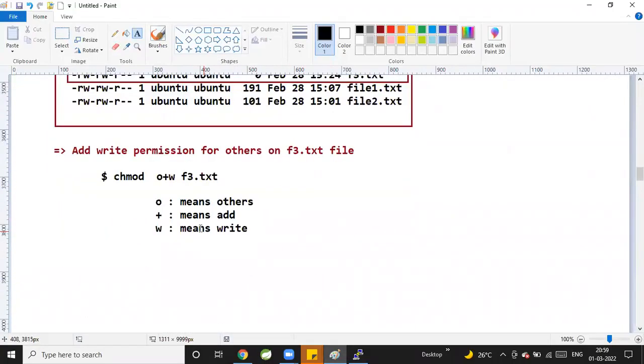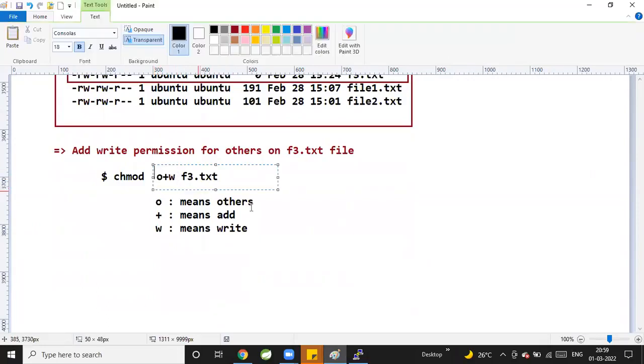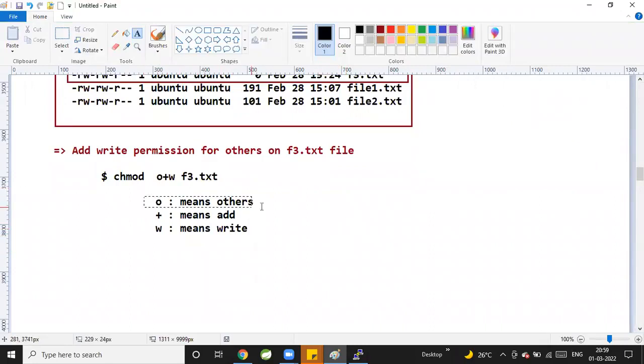In the chmod, what have I given? o plus w. What is the meaning of o plus w? For others, add the write permission. o means others, plus means add, w means write permission for f3.txt. That's it.